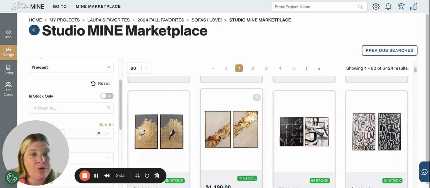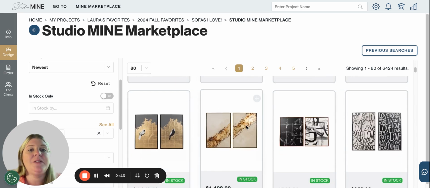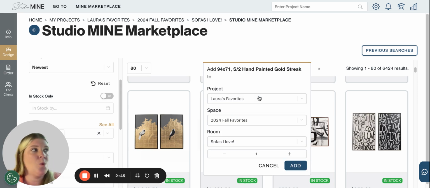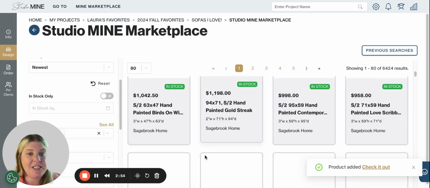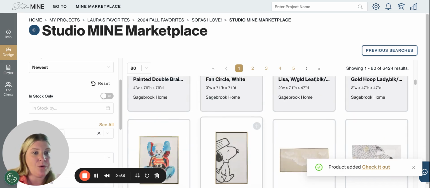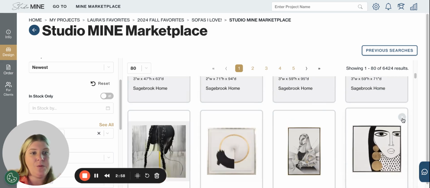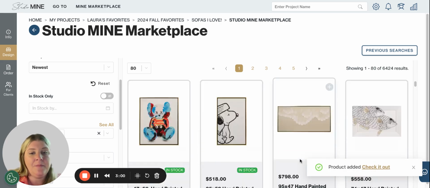So as I'm going through, maybe I find something I think, oh, this is perfect. My client will love this. Or I know that my clientele typically likes this type of painting. We can go ahead and add that in. Maybe we add it into finishing touches. We can also scroll down and add additional items. So we can quick add as well here.